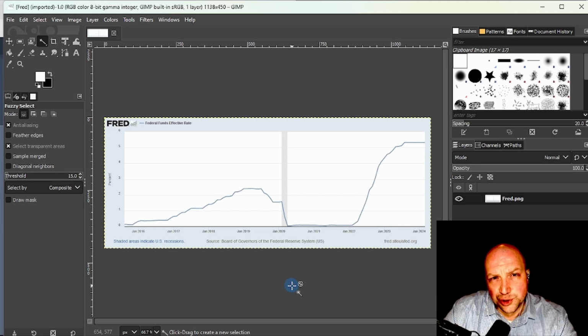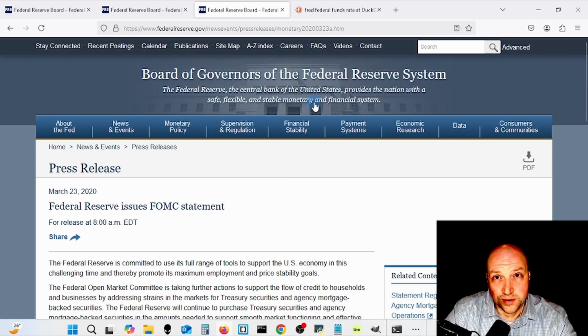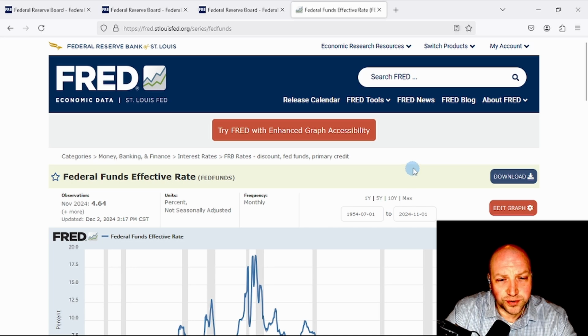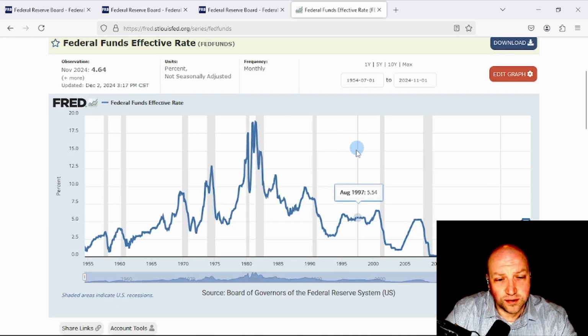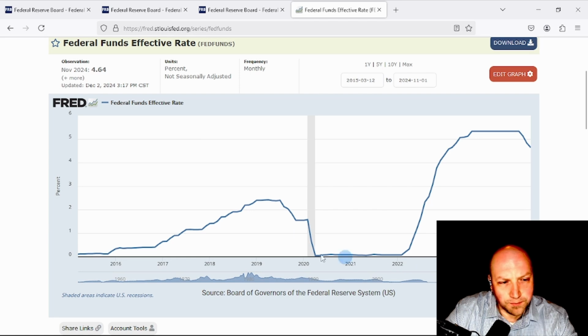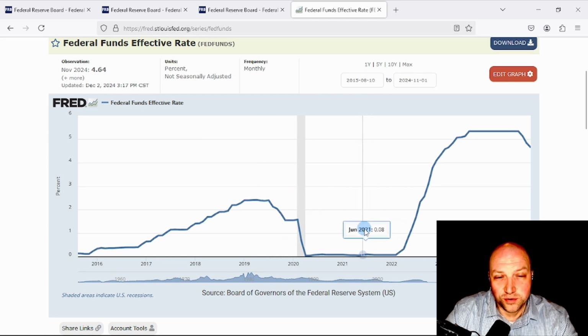Now this is a PNG file of the Fred graph that I just downloaded directly from Fred. If you go to the Fred website, just do a Google search of Fred federal funds rate. Here it's going to be the first item on your search. You'll see a graph that looks like this. Now you have a slider bar at the bottom. Remember we went from like 2016 to 2024 roughly. So I'm going to move the slider over to about 2016. You can see this looks pretty similar to my graph.